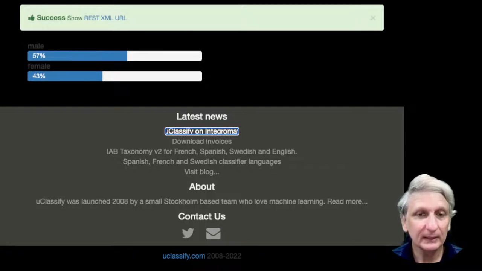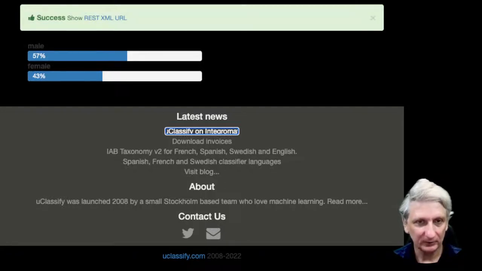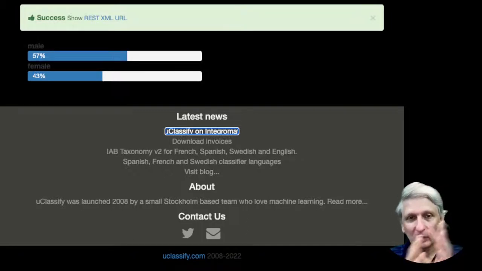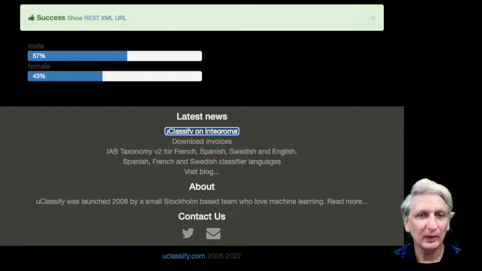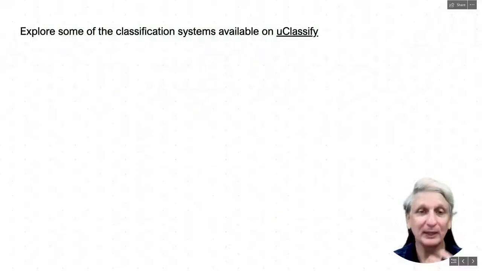Now, how it determines that is that it's been fed lots and lots of snippets of text, which have been identified as either being male or female. And the system has then been trained, and using those neural networks, various weights and so forth have been assigned to various keywords and phrases. And it allows us then to make a determination as to, in this case, whether something is male or female. And on the website, you'll find a whole range of other classification examples, which you can explore and classify different elements.